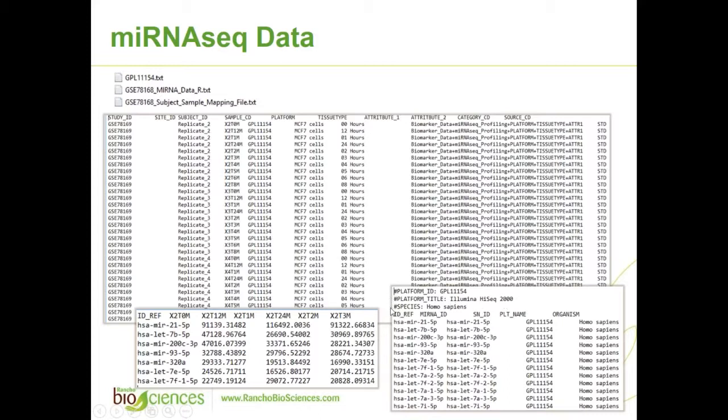First three lines are metadata, and then ID ref, mRNA ID, platform name, organism. So this is all completed. And a matrix file containing probe IDs and sample IDs. Sample IDs must be unique in the sample mapping files. These are sample IDs. This horizontal first row is other sample IDs.